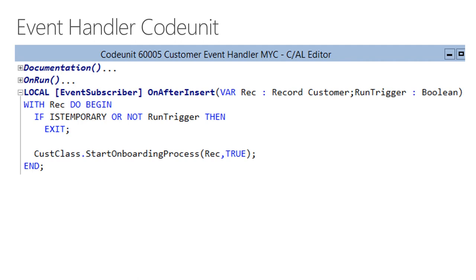Please watch out for a few things. First of all, there is the parameter runTrigger. This is passed from the system event to the subscriber. If you subscribe to a system table event, the subscription is always executed, regardless of whether the validation or data operation has been invoked with the parameter true or false. So the onAfterInsert system event will be fired even if the customer has been inserted with cust.insertFalse. The Boolean parameter runTrigger shows you whether true or the default false have been used in calling the system trigger and allows you to react respectively.